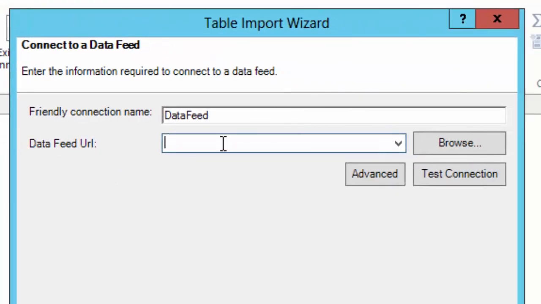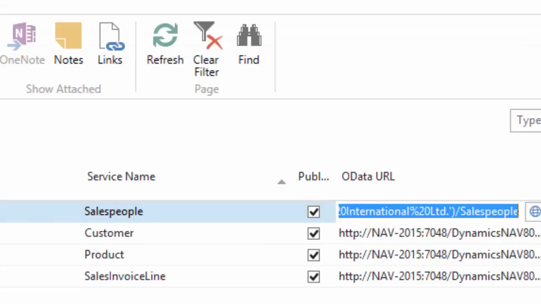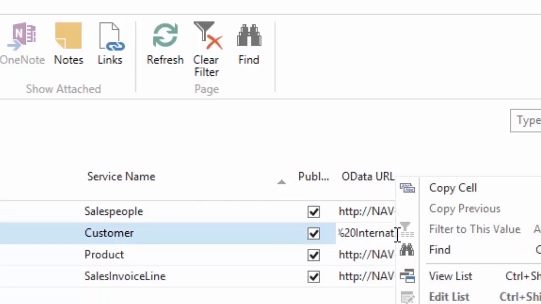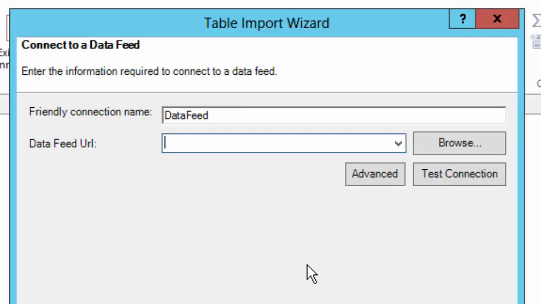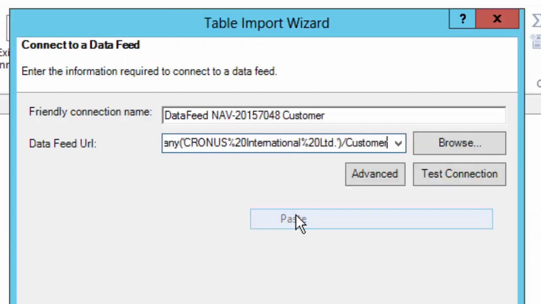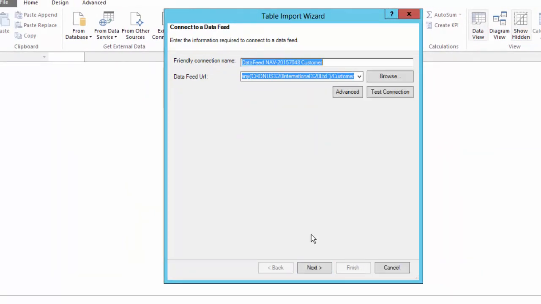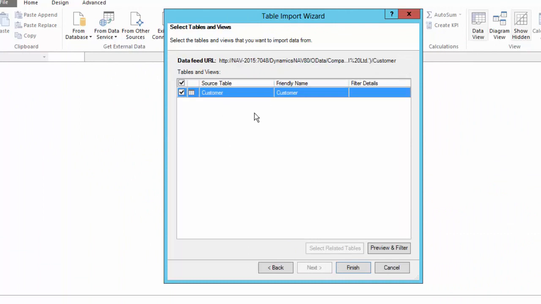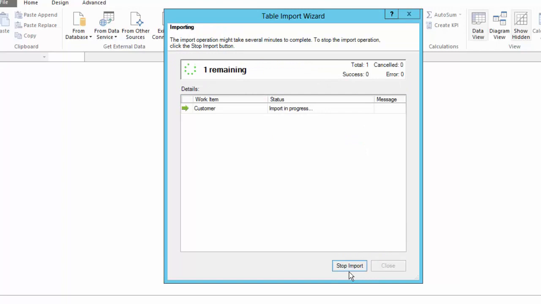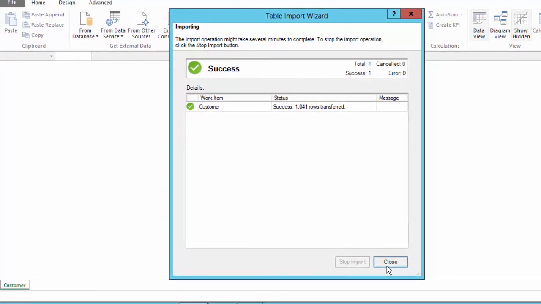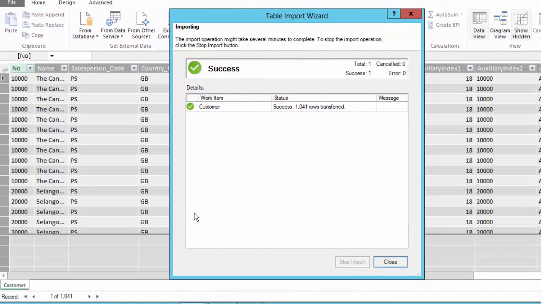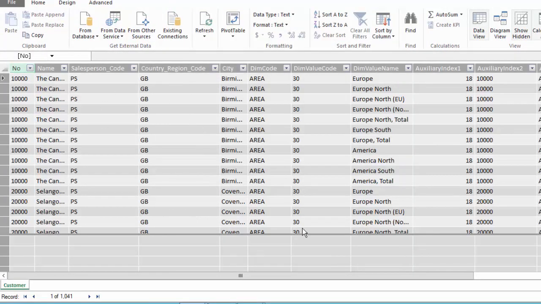In the feed URL, I am just going to paste what I have already prepared here. So I'm going to use, for example, my customer URL. I'm just going to copy the information, paste it in here, and click on the next button. This will fetch the information from the customer web service. I'm going to click on finish, and now I'm going to have my first worksheet in here. And I can see all of my customers.